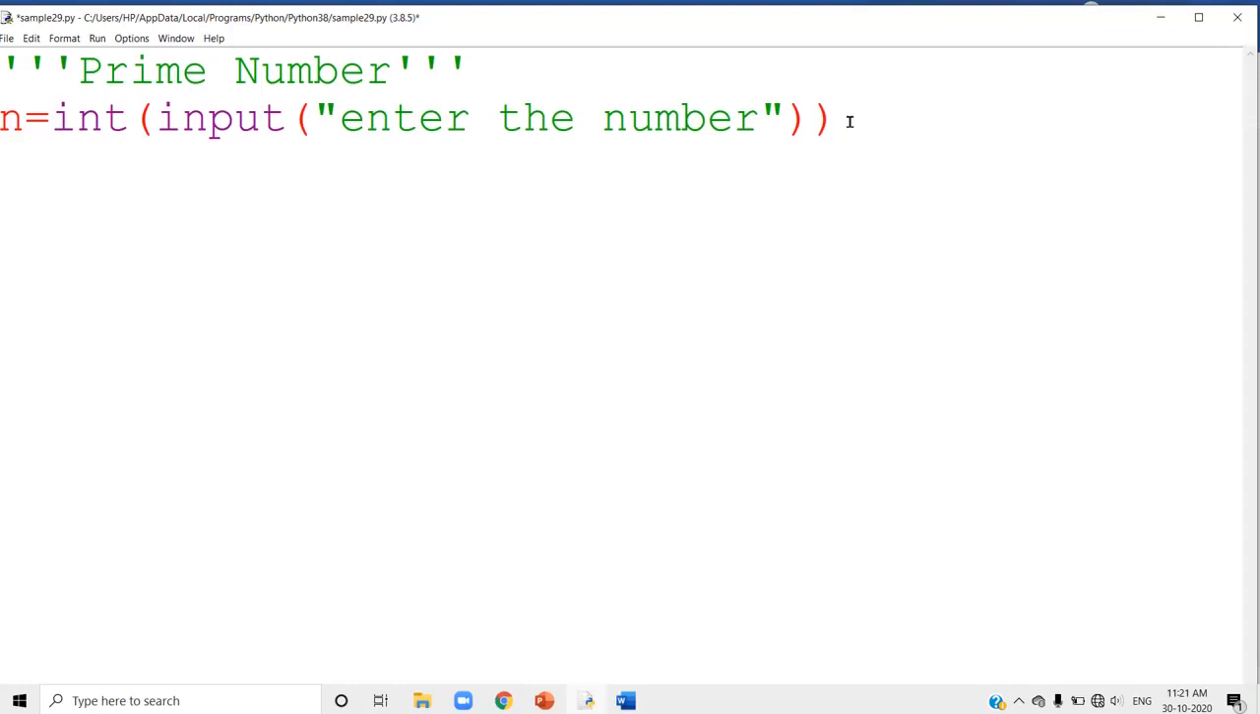Understood now? For every number, 1 and the given number is a factor. If your number is n, then 1 and n is a factor for every number, so we don't want to check it. We want to check any other factor other than 1 and n. So I am going to start the division with 2. So c is 2, and I am going to continue this division till c is less than or equal to n minus 1.